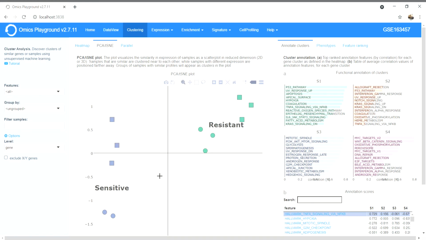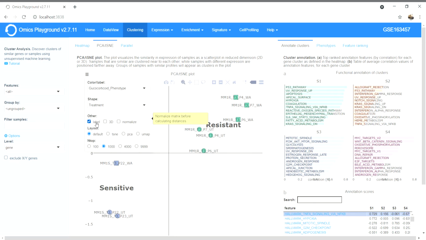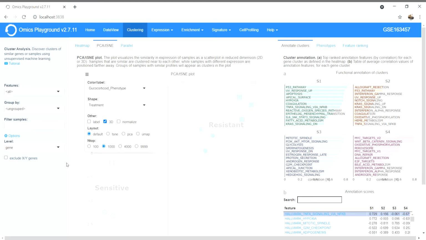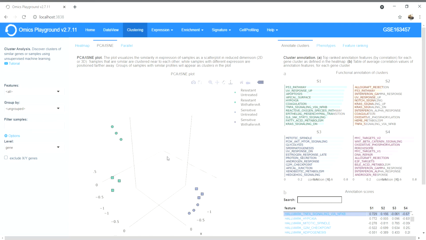And now, if we look at this particular data, you can see that while the samples are neatly separated into resistant and sensitive, there is also a subdivision between treated and untreated samples within each of the 2 clusters. If you want, you can label each of the individual samples, and you can also visualize the plots as 3D plots, which are furthermore interactive.